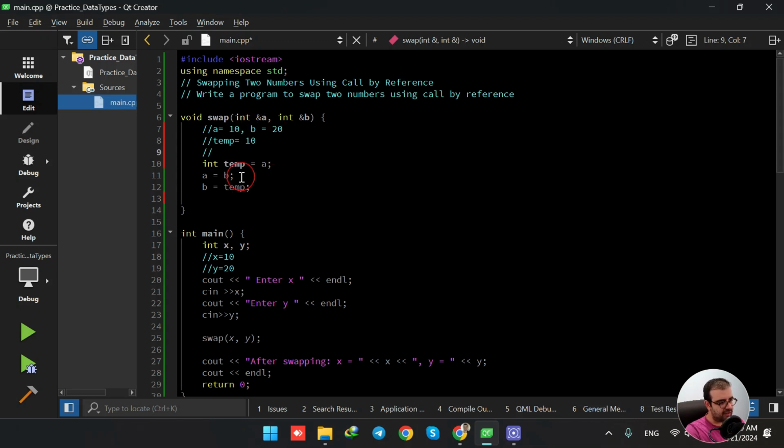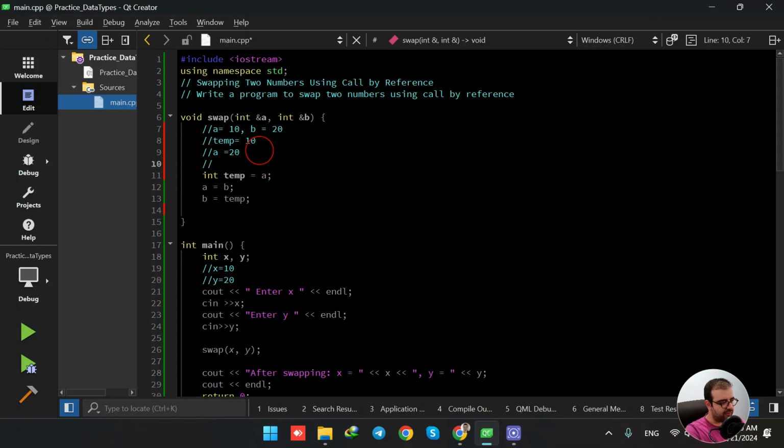Then we are assigning b to a, so now a equals 20. So b is 20 and we are assigning b to a, meaning that a equals 20 because b was 20. And then we have b equals temp. So we are having the assignment of temp to b. So b equals 10 now.